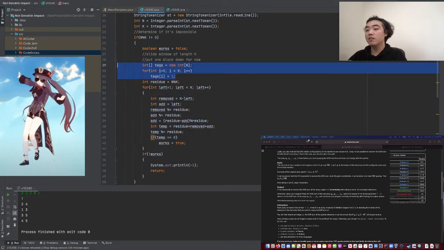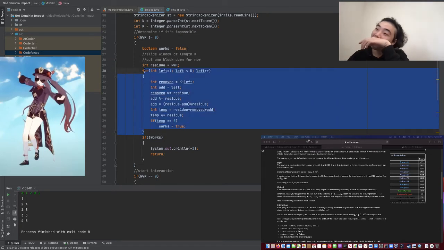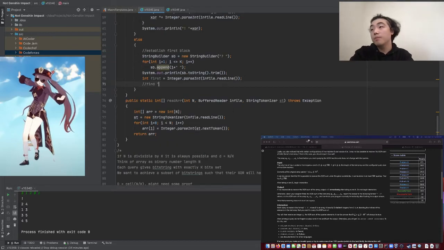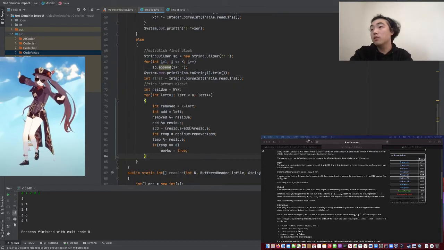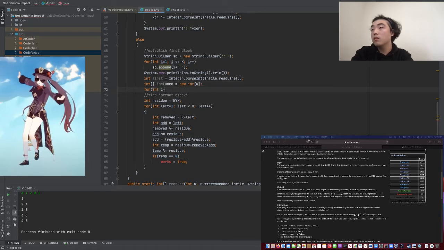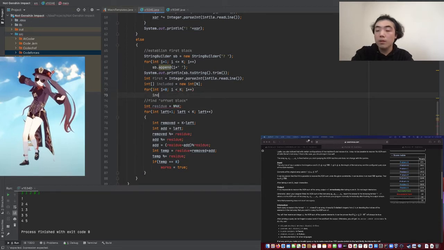Oh, I never used tags. That's funny. I guess I can just do something like this. Find offset block in residue. Included at i is equal to 1.